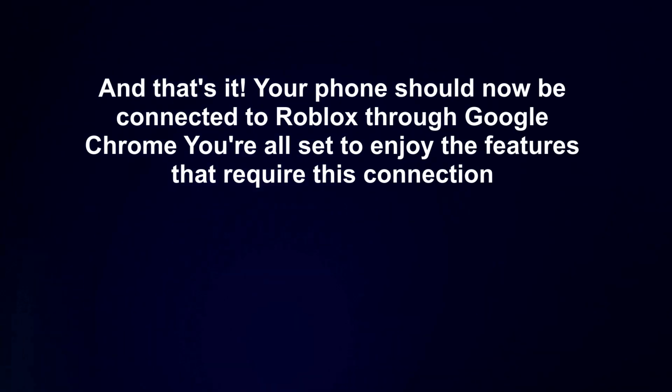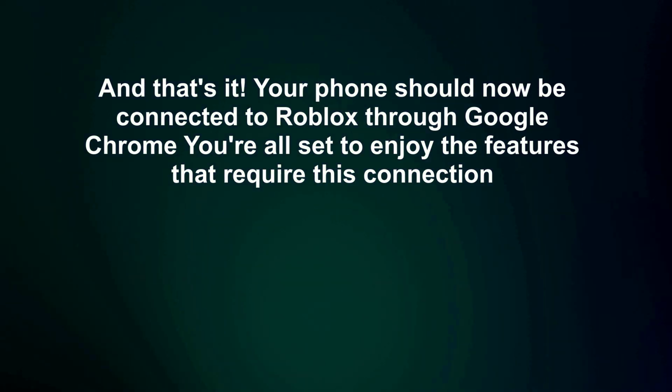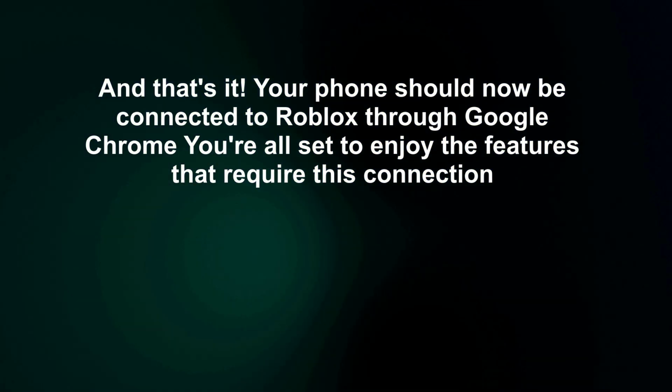And that's it. Your phone should now be connected to Roblox through Google Chrome. You're all set to enjoy the features that require this connection.